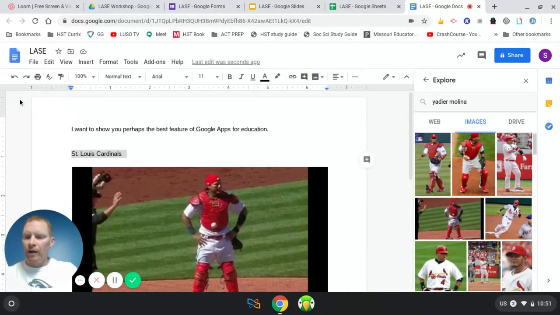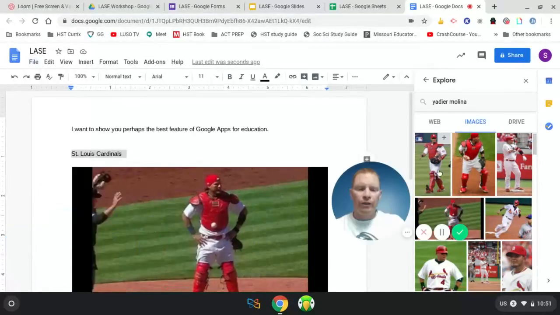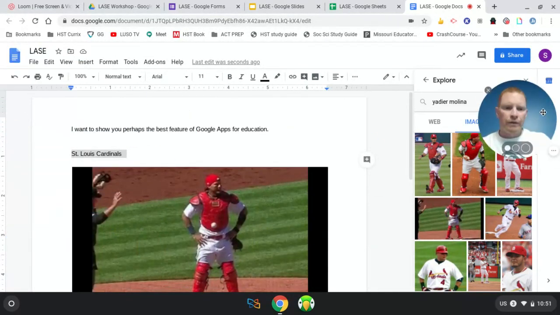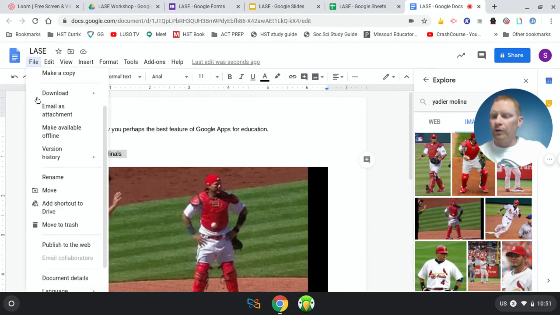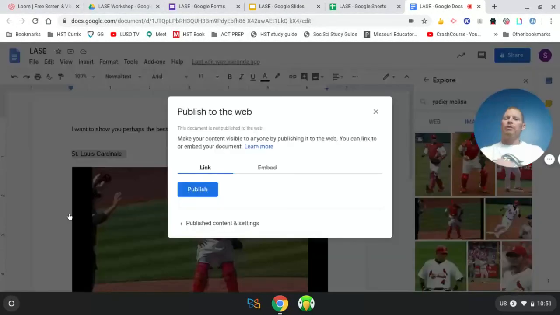Let's see. One last thing here. Let's move me over there. There we go. Let's talk about this publishing to the web. So publishing to the web is if you want to put something on your website, a document they can always access, a file they can always access, a Google Slides presentation they can always access, or a spreadsheet that you want them adding to all the time, something like that.